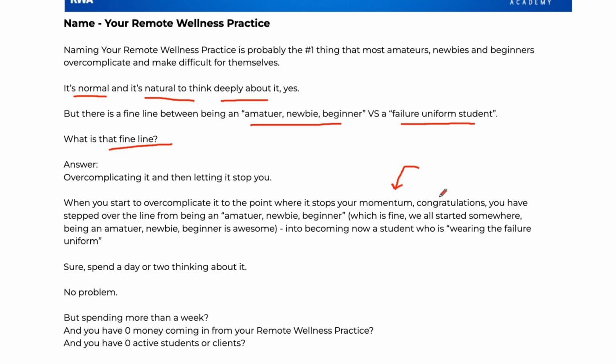I've said this before. It's fine to be a newbie, amateur, beginner. We all started somewhere. We all were not just born knowing this stuff. Being a beginner is awesome. I love being a beginner at things, okay? Because it's exciting, you're learning so much, right? However, when you start to use that overcomplicatedness, that overthinkingness, and it stops your momentum, okay? That is when you have crossed the line into becoming a student who is now wearing the failure uniform.